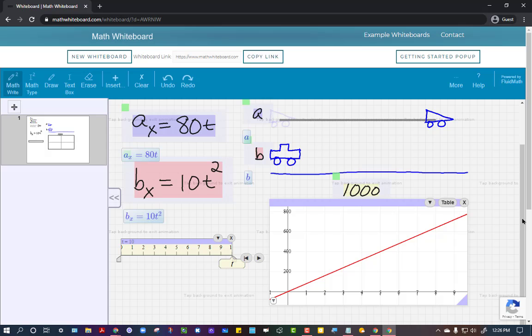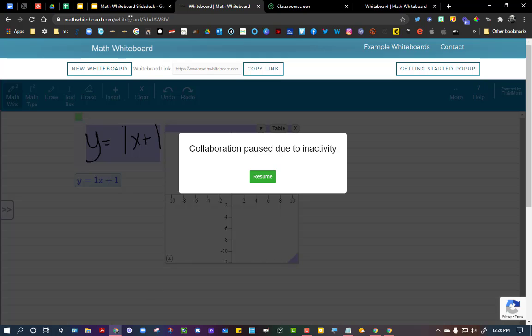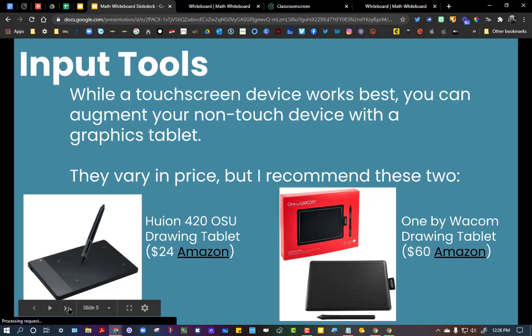Let me recap this because we're almost out of time, and I just want to make sure that I recap what we're going on here. We did the live demonstration. Input tools for this, a touchscreen device works the best, but you can also augment your non-touch device with a graphics tablet. And in fact, that's what I am using today. I'm going to go ahead and turn my camera back on so that you can see this. I actually have this input pen right here, and I have a tablet on my desk.